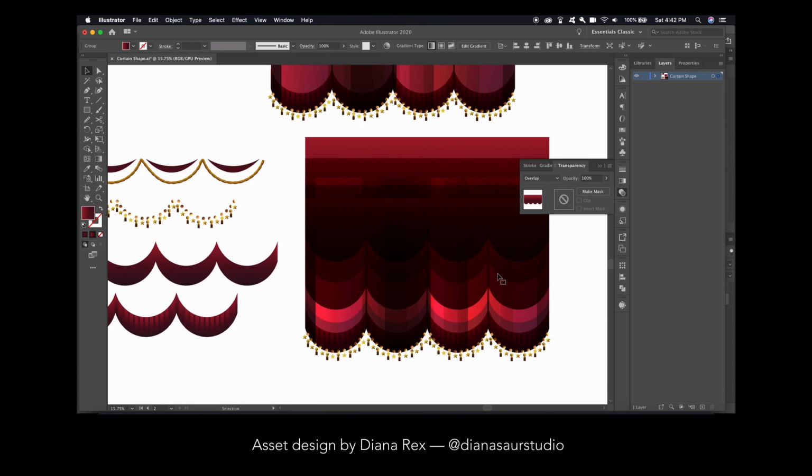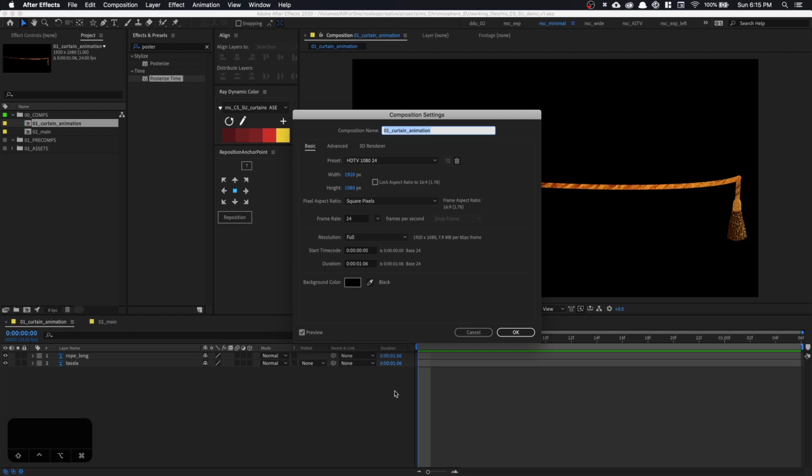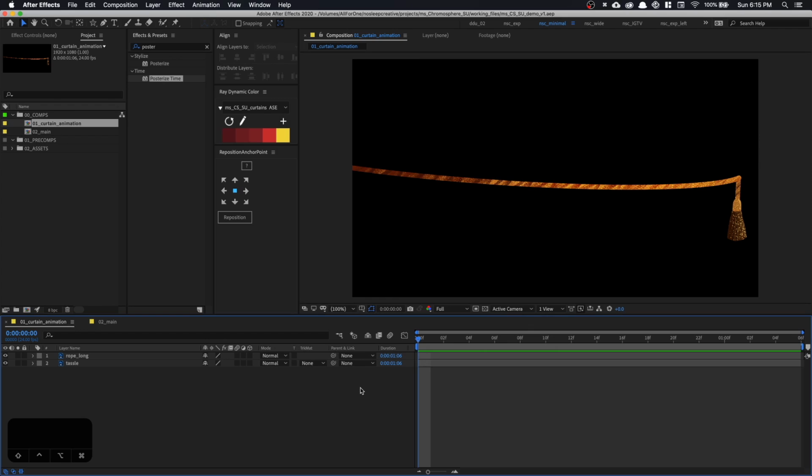And with that, let's get on with the tutorial. In After Effects, create a composition that is full HD and make it 30 frames long, and click OK. In this project file that I provided, I already imported all the assets for you, so we can start immediately here.